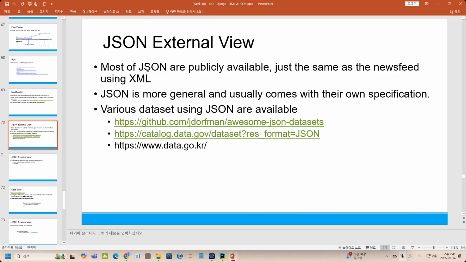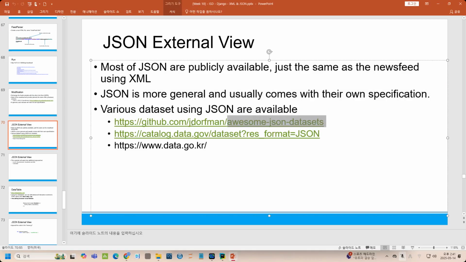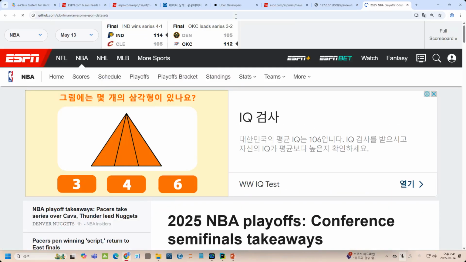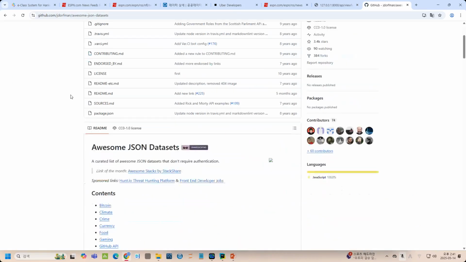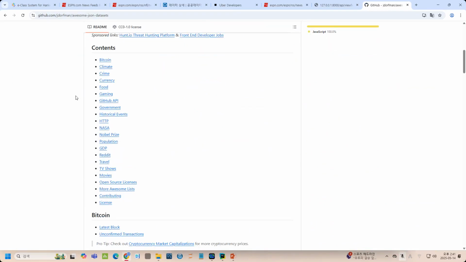Most JSON data are publicly available, just the same as the news feed using XML. JSON is more general and usually comes with its own specification. Various datasets using JSON are available. Maybe I can show you some of them. For example, in this case, you can see this is a JSON dataset. You can use it if you need this dataset in JSON.